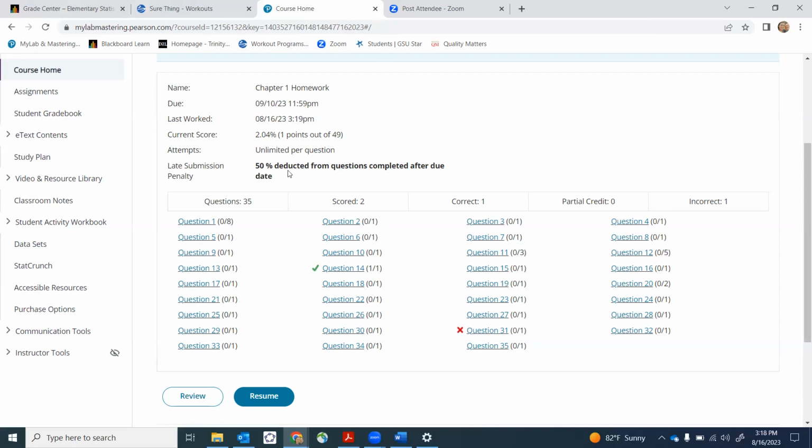Also, look here. There's 50% deducted from questions completed after the due date. I used to never allow late homework. Now you can earn 50%. I know it's still not full credit, but it is some credit if you do not complete the assignment in time.